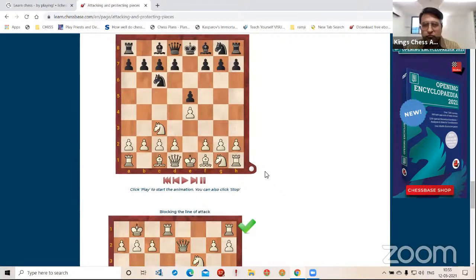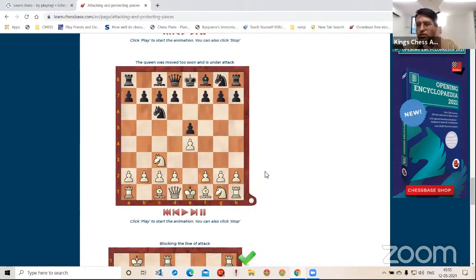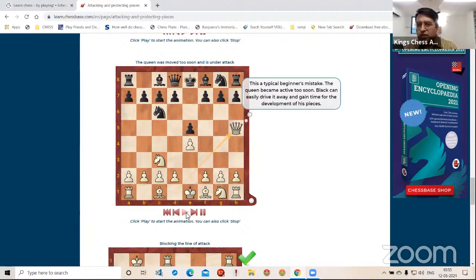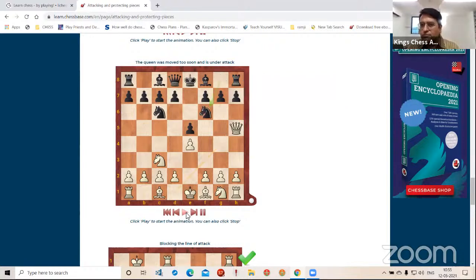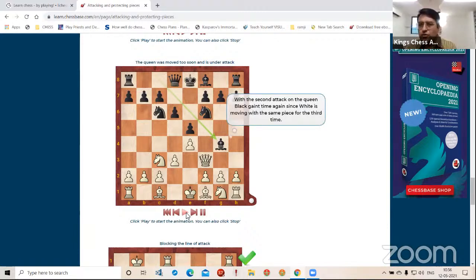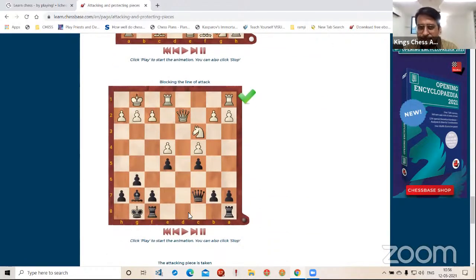In the next example, we learned that we should not bring the queen early in the game. And we observed if we bring the queen early in the game, it is very much exposed, like this. So black pieces are attacking the queen and the white queen is exposed. So we learned that we should not bring the queen early in the game.